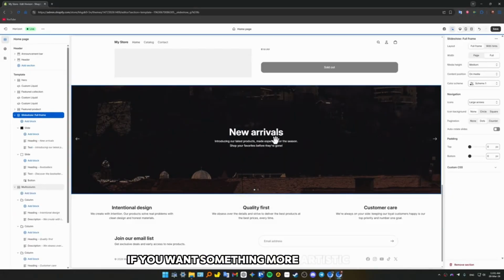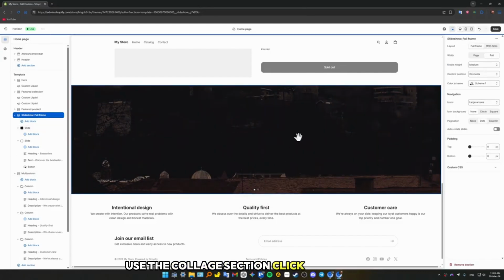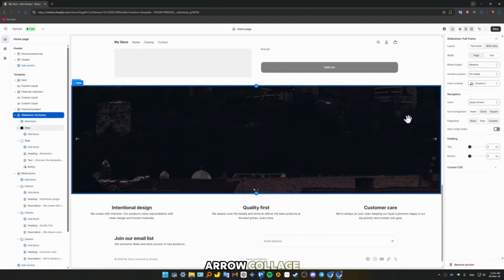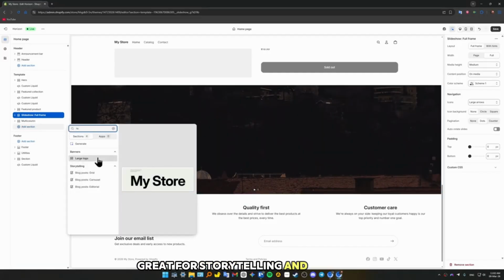If you want something more artistic and dynamic, use the Collage section. Click Add, Section → Collage. This option is available in themes like Dawn and Horizon. This layout gives you a modern, editorial-style gallery with mixed image sizes, great for storytelling and branding.